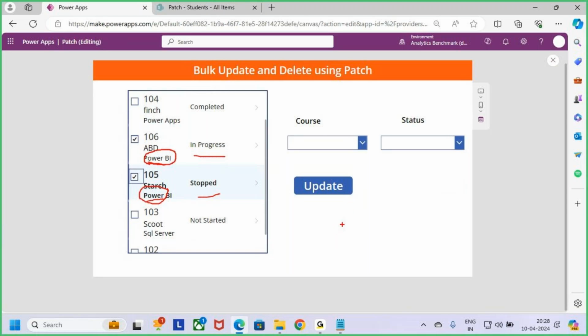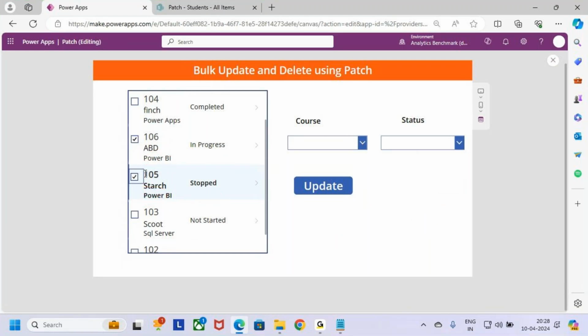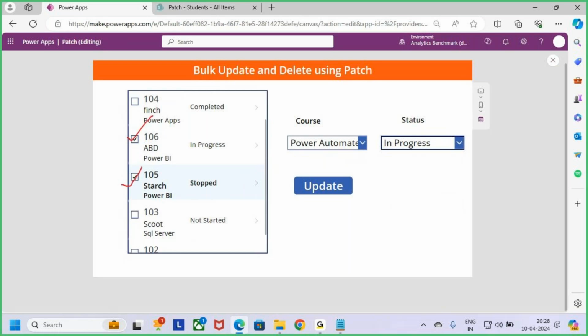I want to change the course from Power BI to Power Automate, and I want to change the status to in progress. Now select the two items. Now go and change the course to what? Power Automate, and let me select the status to what? In progress. Now these two student details, I'm updating what? Both the course and also the status.